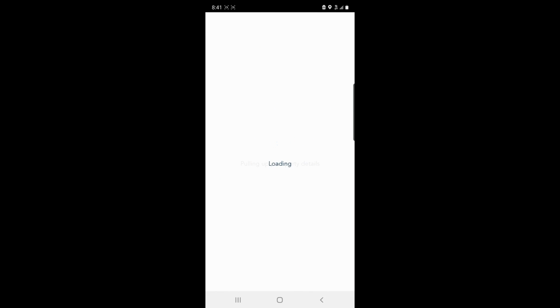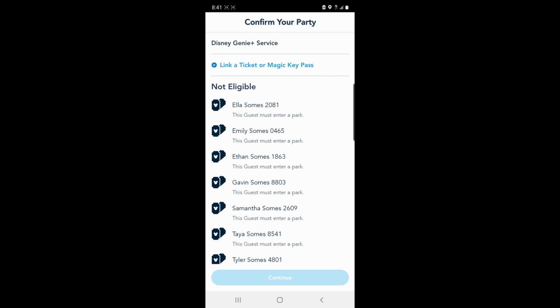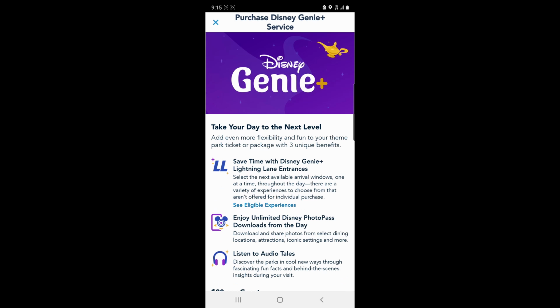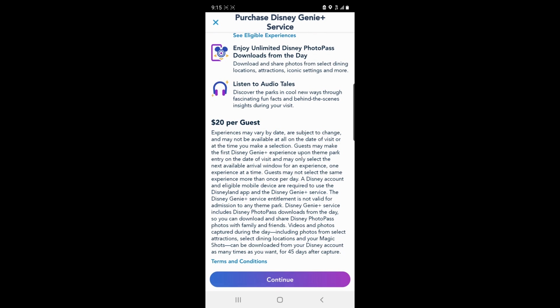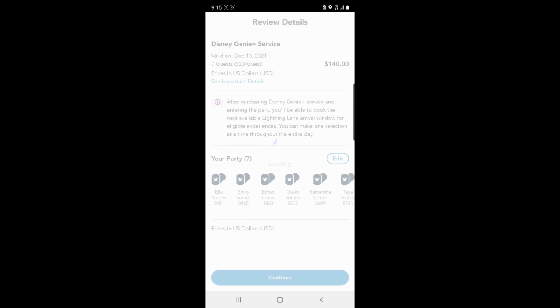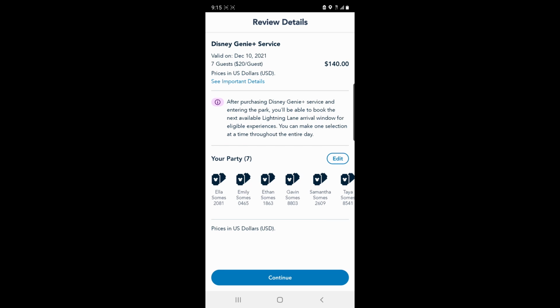Once you click that, all your members are going to pop up on this window. Whether you've purchased your Genie Plus already when you purchased your tickets, or you're trying to buy it in the app, you cannot utilize it until you have entered one of the parks and scanned your Disneyland ticket to get in. Once you have entered the park, you will be able to purchase the Genie Plus service for any or all of your guests right there on the app.